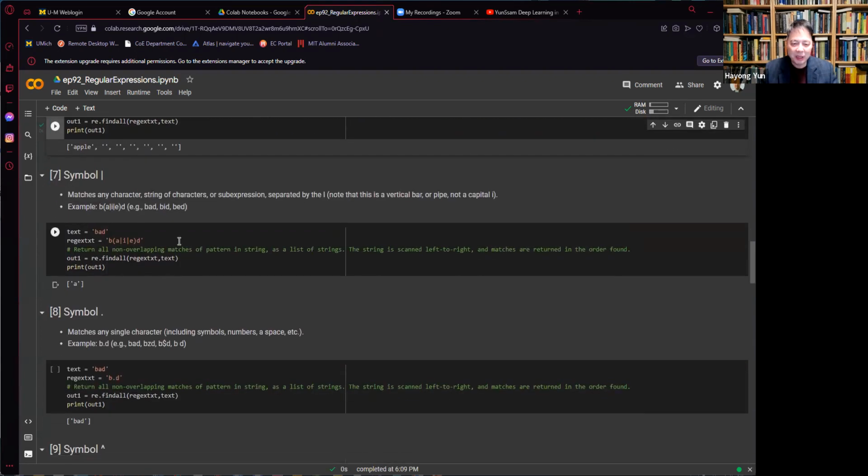Now, these are all grammar, and it's usually a good idea to just have a cheat sheet until you get used to it. If you use it many times, then you'll get better at it. But initially, it's a lot of memorization.